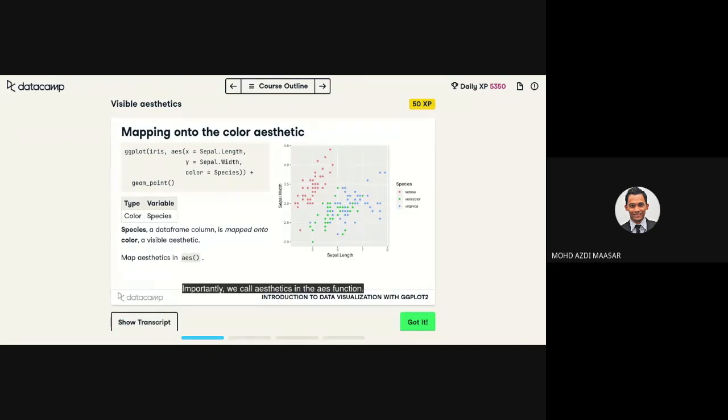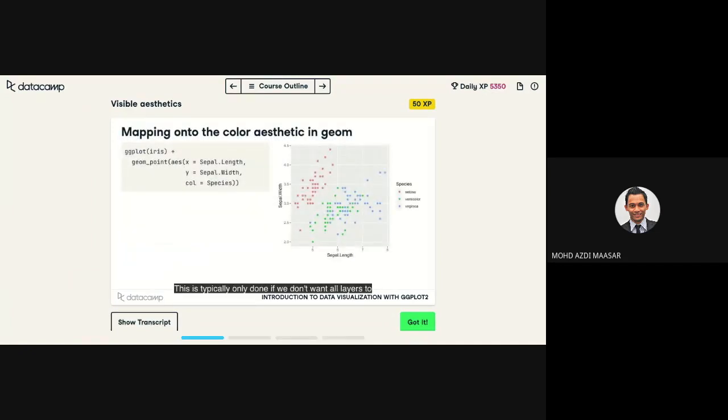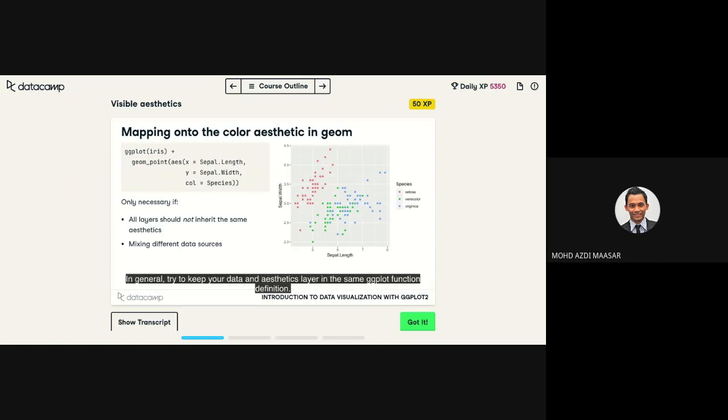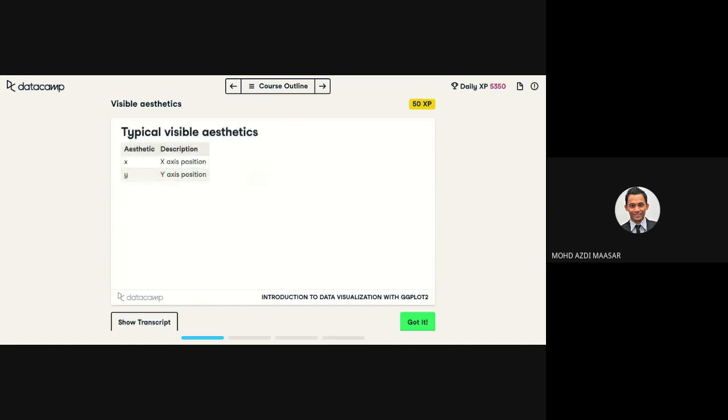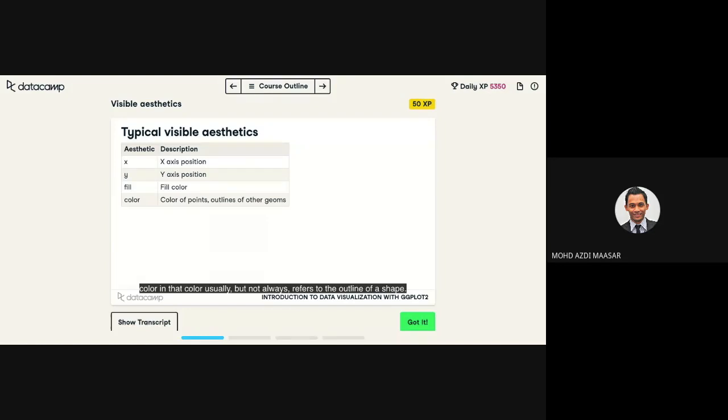Importantly, we call aesthetics in the AES function. We could have also called aesthetics in the geom layer, as shown here, and get the same result. This is typically only done if we don't want all layers to inherit the same aesthetics, or we're mixing different data sources. In general, try to keep your data and aesthetics layers in the same ggplot function definition. In addition to the x and y axes and color, typical visible aesthetics include fill, which is distinct from color in that color usually, but not always, refers to the outline of a shape.